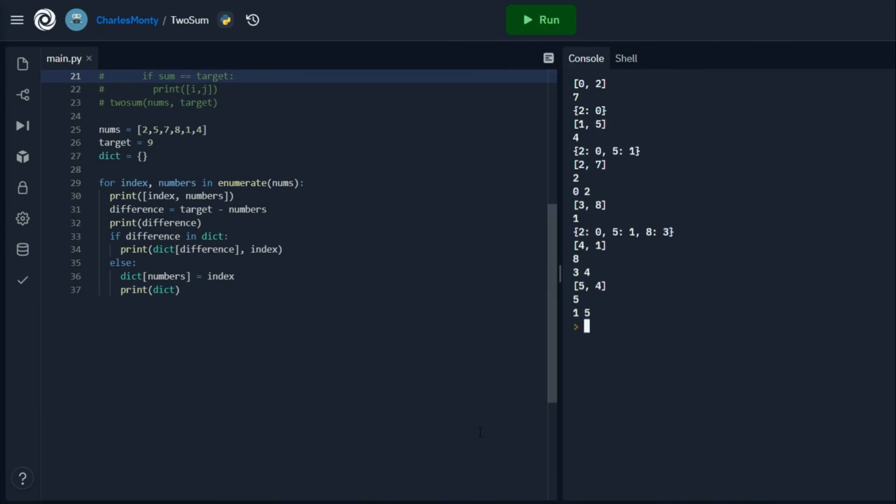So with our first iteration, we have our enumerated list. Index is 0, value is 2, our difference, which is our target minus value, is 7, and since we don't have anything in our dictionary, it goes and adds our key value pair. Second iteration, it does the same thing, but since there's no 4 that matches the difference, it just adds it to the dictionary. Third iteration, we now have a difference value that matches inside the dictionary. So it returns the indexes 0 and 2. And it repeats the process until the loop is complete.